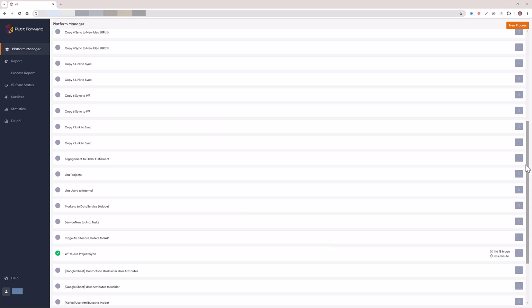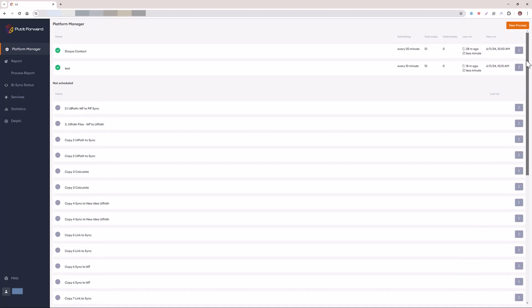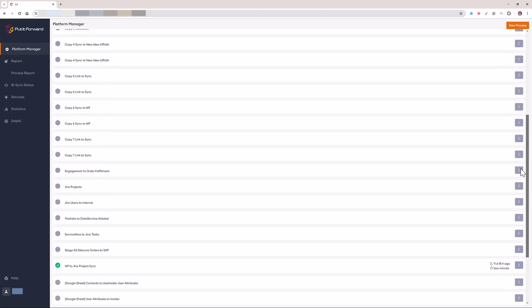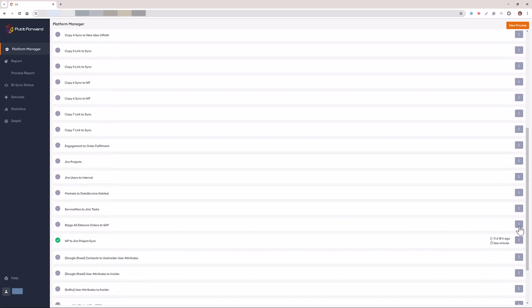In this scenario here, we're going to be stepping through a multi-step, multi-phase integration between multiple different systems and examining how well the process is actually running. Starting from the console inside a platform manager, this is everything that could be running or is already running inside the Put It Forward environment.